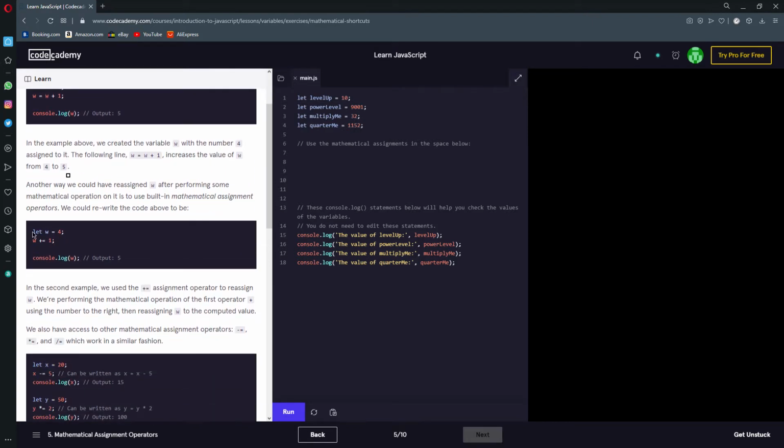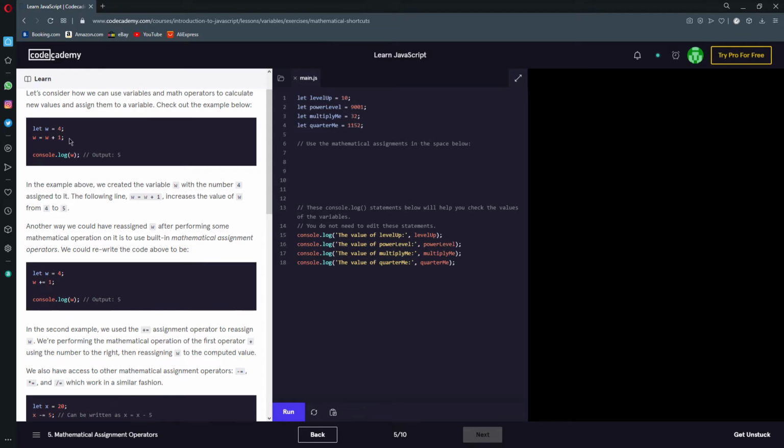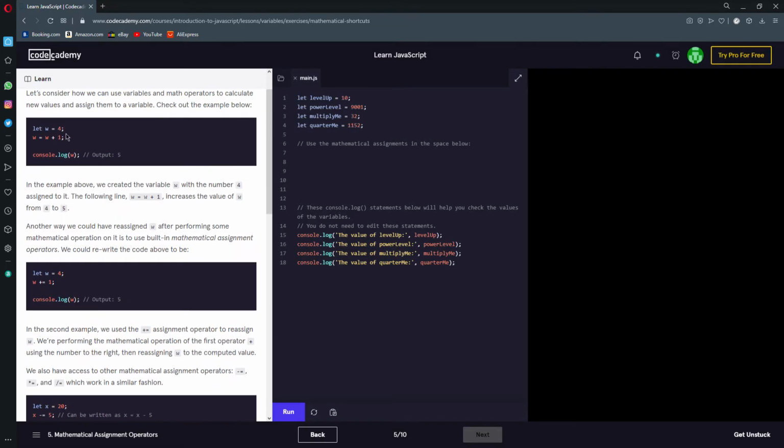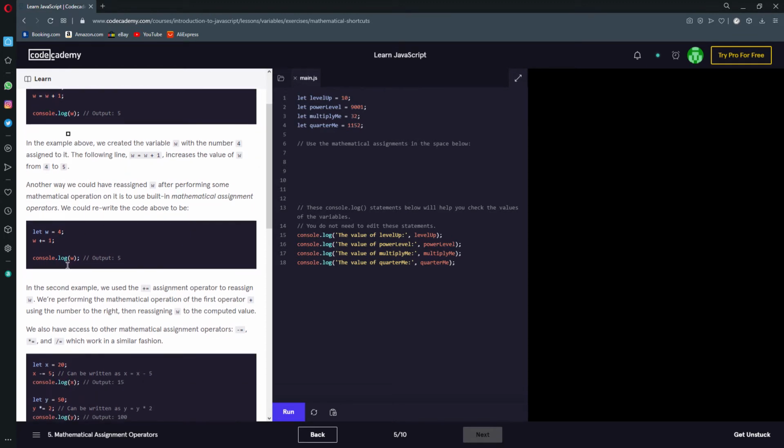There is one more way to perform the above operation. We declare a variable w and give it the value of 4, but instead of using w is equal to w plus 1 as we did over here, we just use w plus equal to 1, which means the same as w is equal to w plus 1. When we log the value of w to the console, we get the output as 5 because 4 plus 1 is equal to 5.